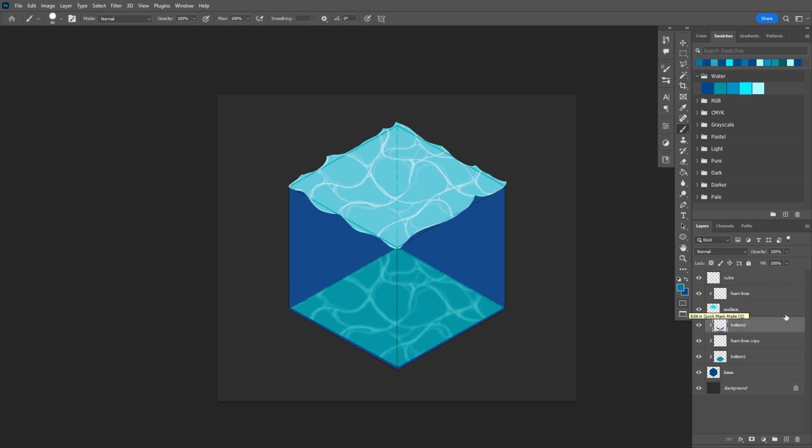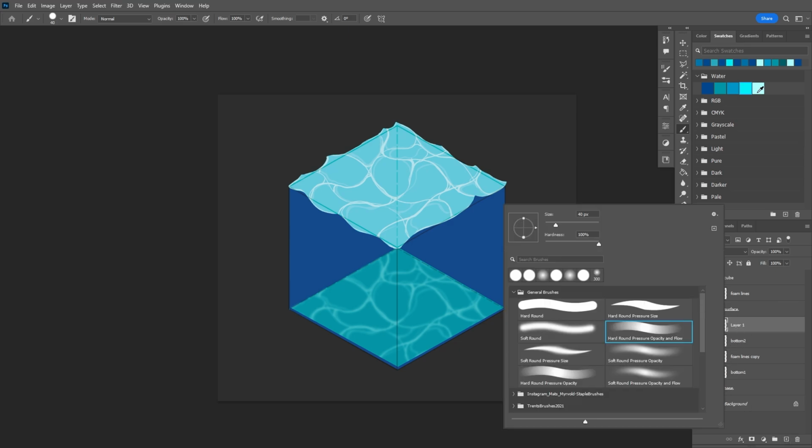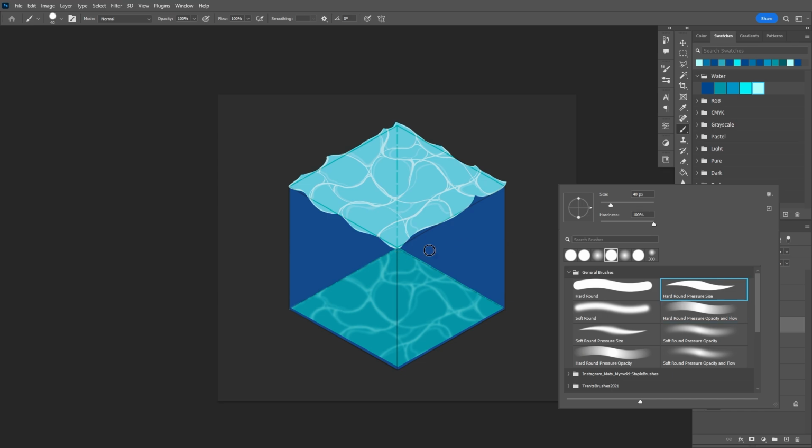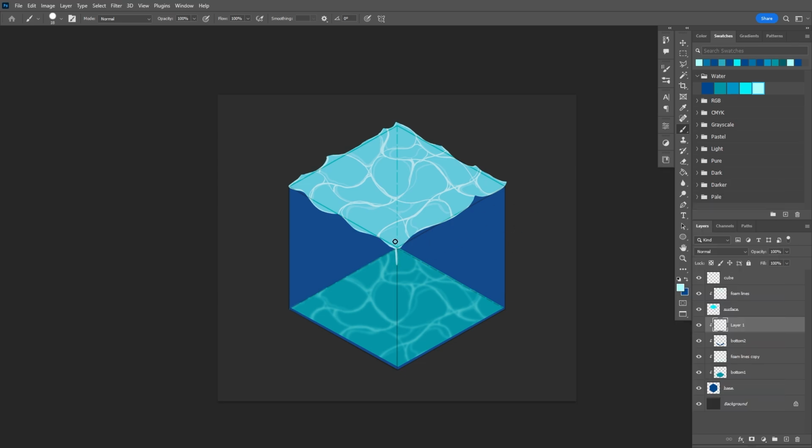Okay, I'm going to stay on this base shape, and I'm going to create a new layer on top of all of these layers. And just with the hard round pressure size brush, let's paint this line just to indicate the shape of the cube, only for the purposes of this practice. And now we can turn off the cube layer and leave it like this. Let's name this line so we don't get confused.